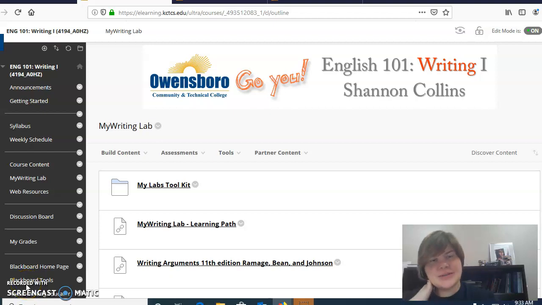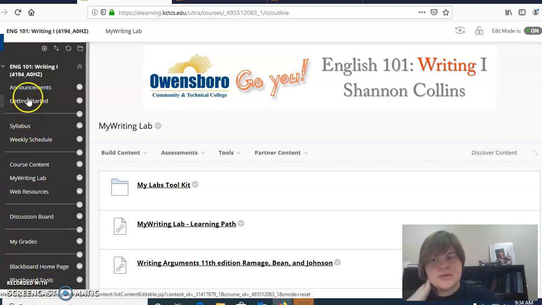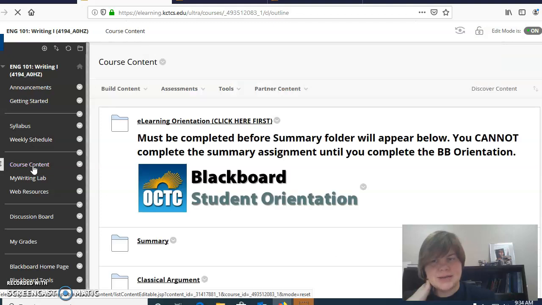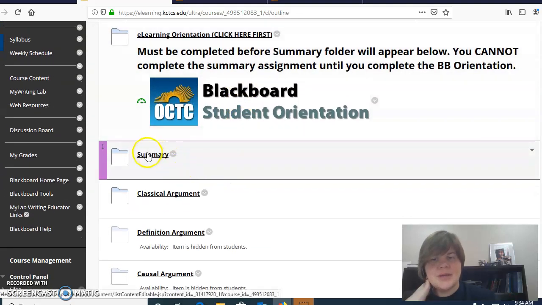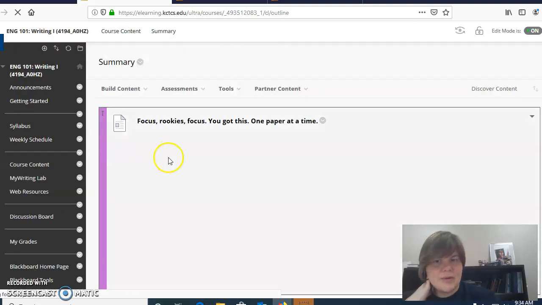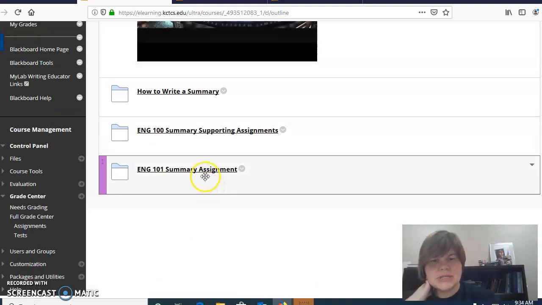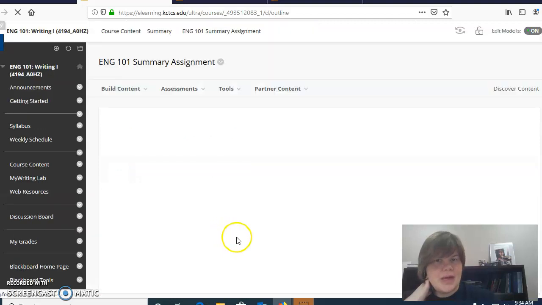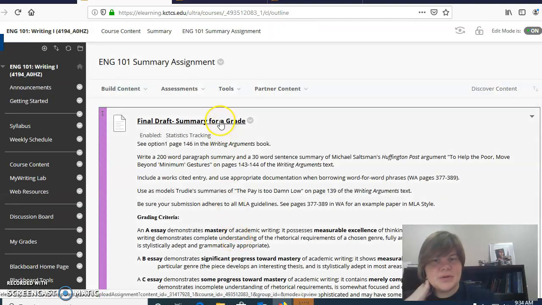I'm going to be talking to you a little bit real quickly about how to submit your papers in Blackboard. So as you know by now, everything is under course content. So you're going to click there, and the first assignment you're going to submit is summary. So let's look at that one. So once you click in there and you open the actual summary assignment, you're going to click here.